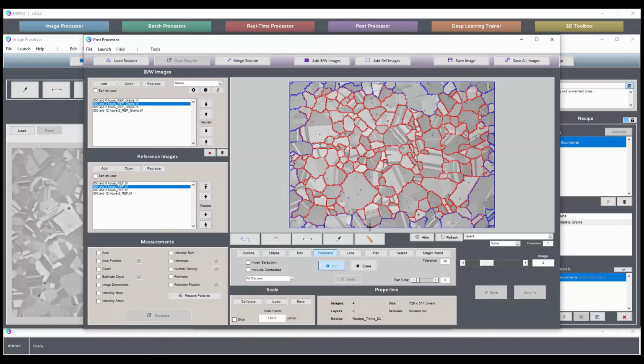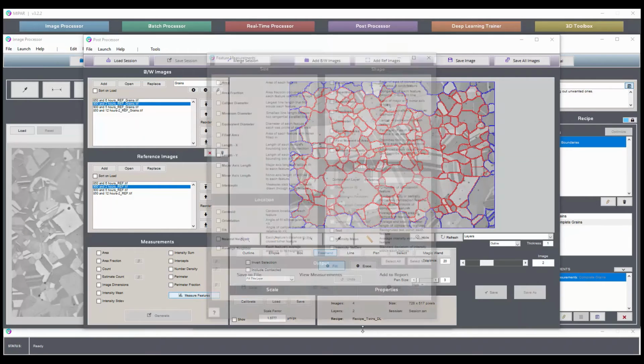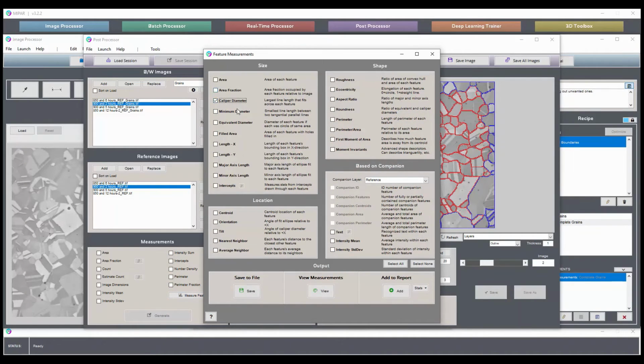There have been times when folks thought they had to stitch fields together just to collect enough area for their statistics or to adhere to a standard, but then they end up with an unwieldy stitched image, and sometimes the stitching isn't perfect at the boundaries, and all they really needed was a series of fields as long as they could collect the data from those fields together into one distribution. Well, within here, now we can click Measure Features, choose the diameter measurement that we want to make from the size panel, and just hit View Measurements.